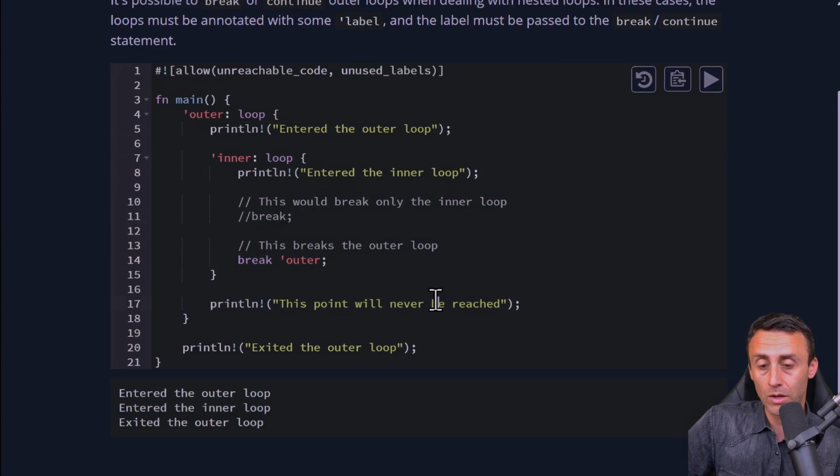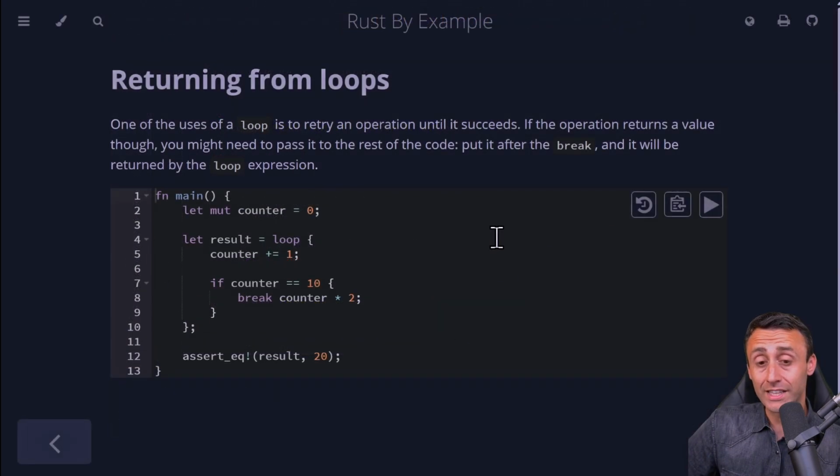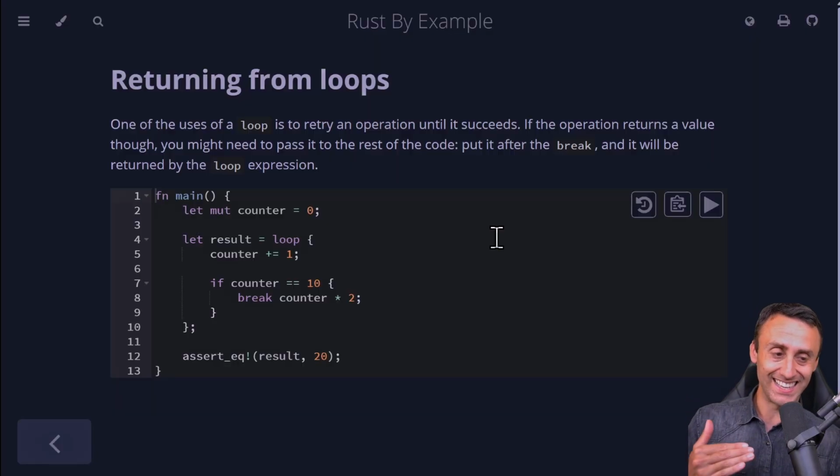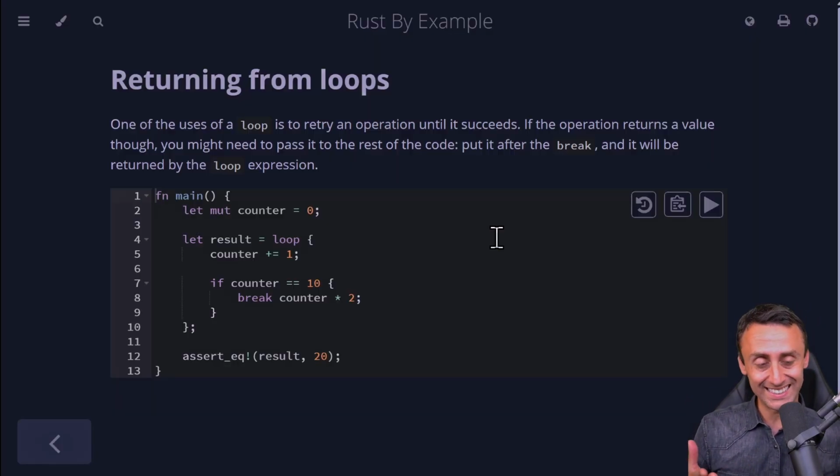This point basically will never be reached because it is outside the inner loop, but with this break it just exits the outer loop, so then we'll print just this one. One of the great uses of a loop is, for example, to try something indefinitely, an infinite amount of times, until the memory allows this to us, of course.